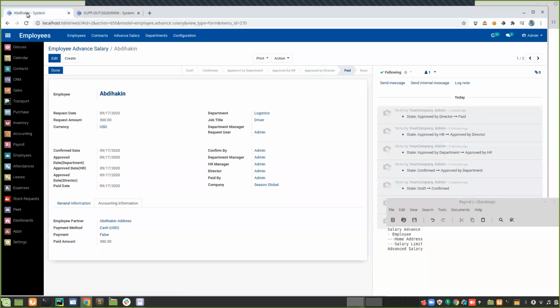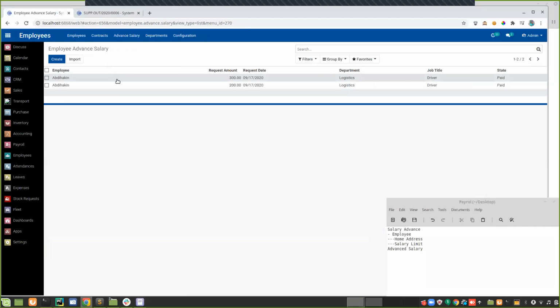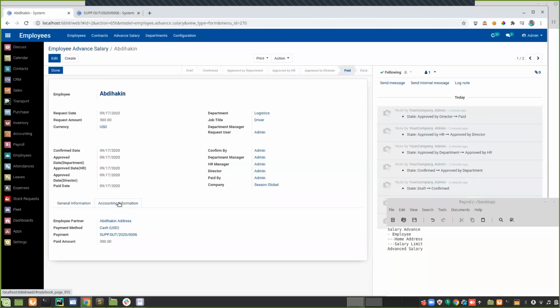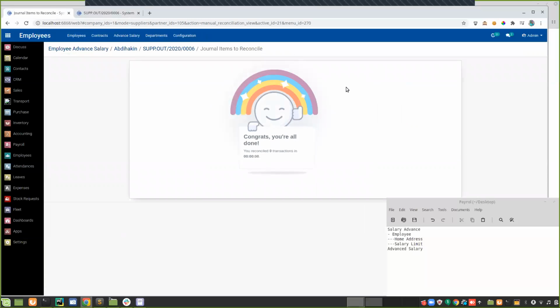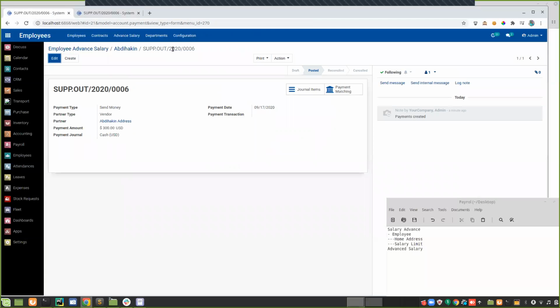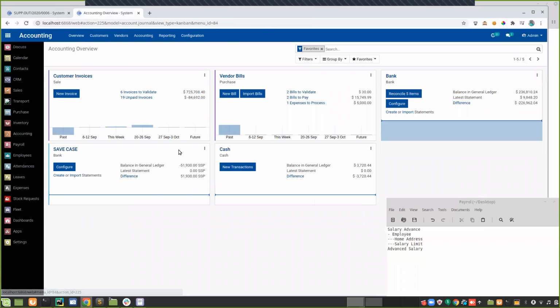If I go back to this salary advance and click on it, now at the accounting information, I'll see the payment record updated there clearly. When I click on it, I'm able to see it there. If I go to the payment matching, I'm told everything is well, so it means it reconciled perfectly. And finally, if I go to the accounting module here and look at my balance, my balance reduced by $300.